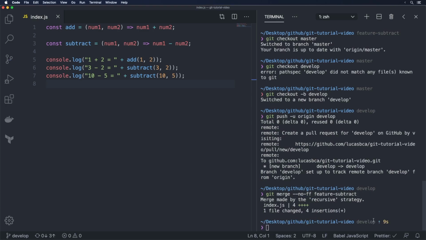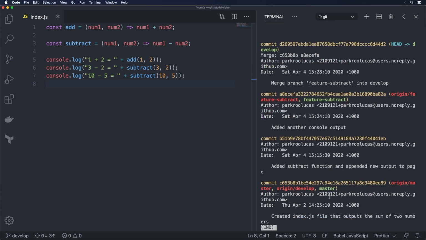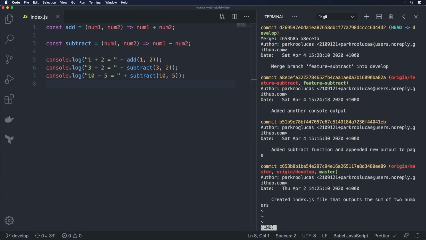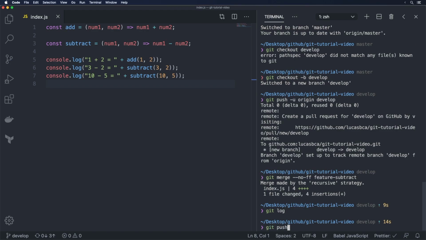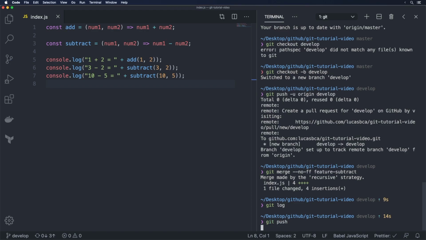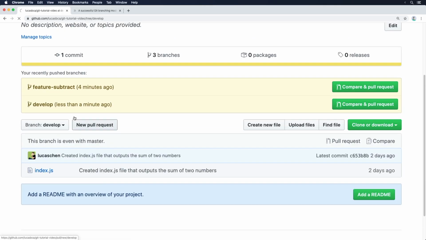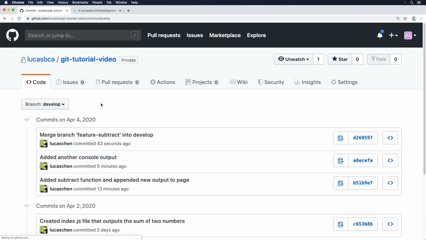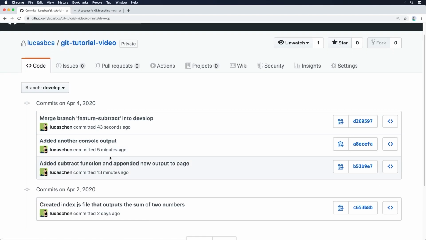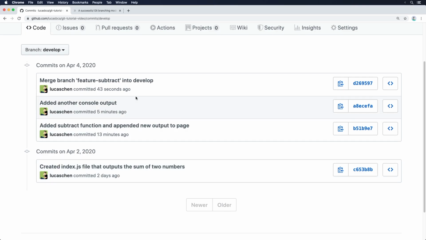So now that it's merged on our develop branch, if I do a git log, you'll notice we have 4 commits. We have created index.js, which is from the original commit inside of master. And then we have our 2 commits, which we did on the feature subtract branch. Now that we've done these 2, at the very top, we have the merge branch commit. So now we can do git push again and push this onto origin. Let's go over into Chrome and have a look at the develop branch. Now we have 4 commits, and this one has these 2 which came from feature subtract and then create index.js down there, of course.